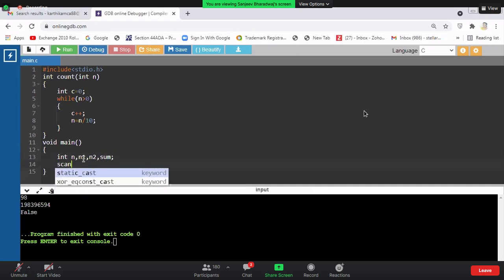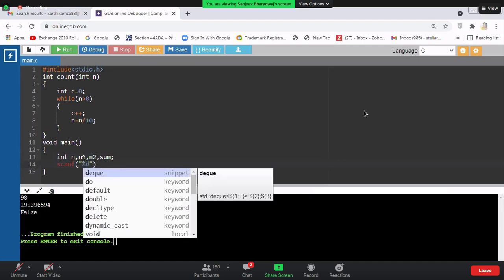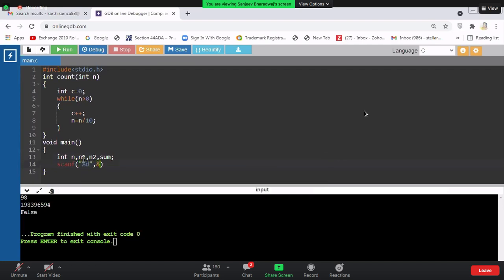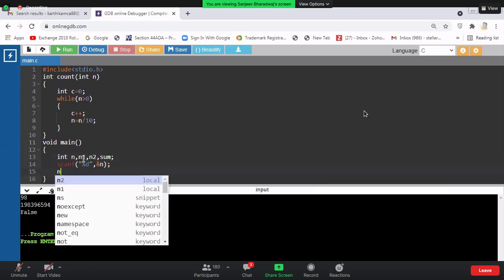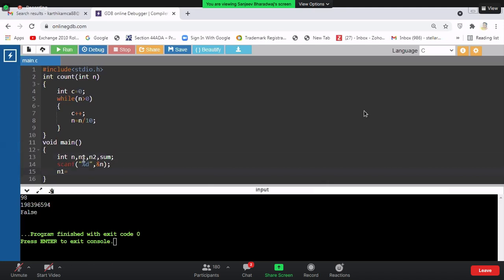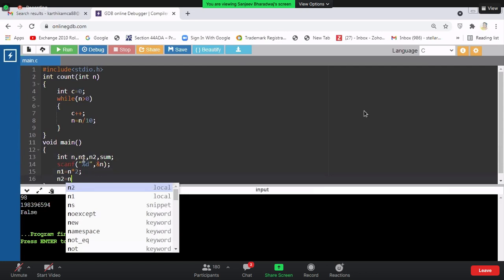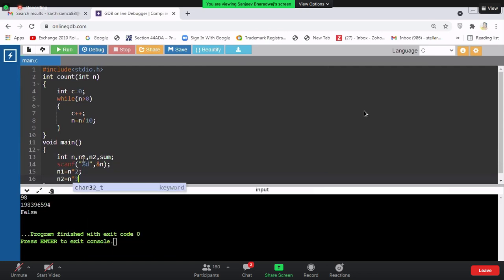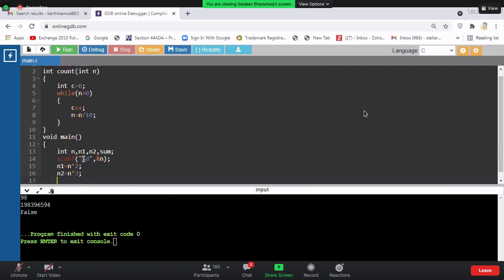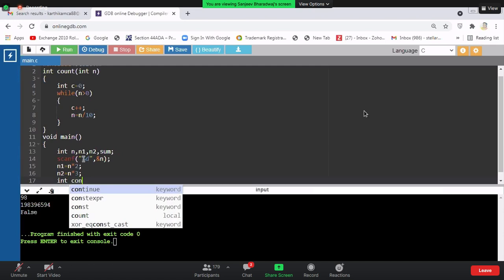Scanf, I'm getting my value, comma, ampersand n. n1 is equal to what I have to do? n into 2, and n2 is equal to n into 3. I got the values. And now what I have to do? I need my concatenation value. So let it be concat.